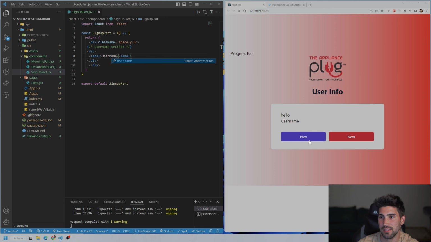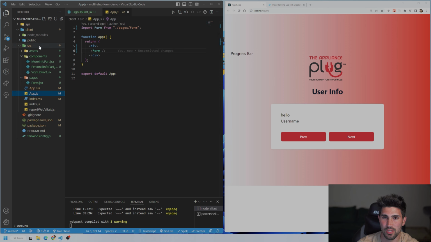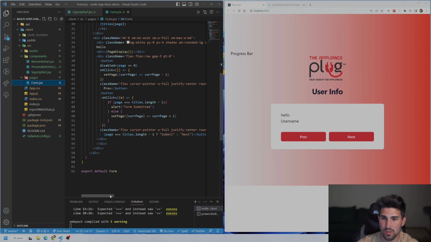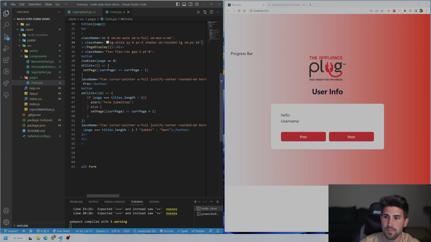So as you can see, this is changing as it goes. I know it says sign up part, but like I said, I changed the title to user. And as you can see, it's changing now. The reason why we're getting hello is because I think it's in app.js. No, it's not. It's in form. So I need to remove the word hello, which is right here.